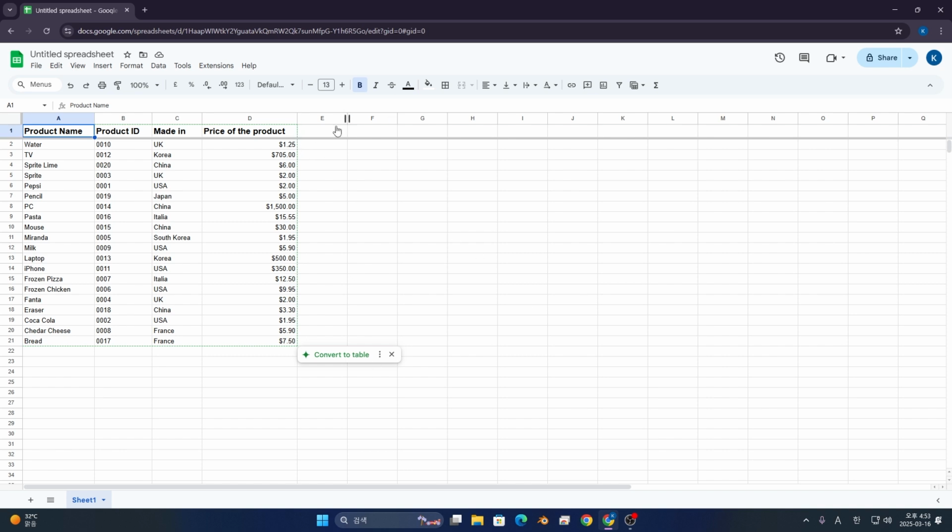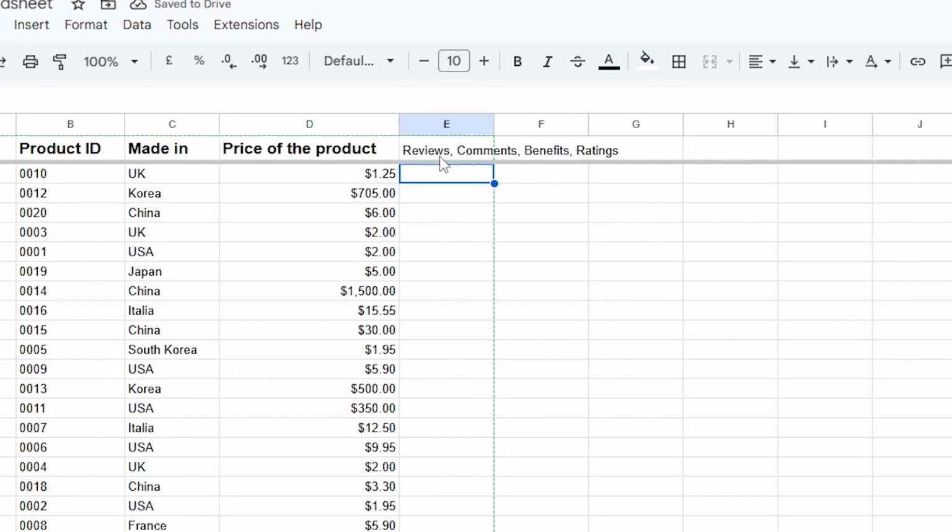Let me write a long paragraph here. Reviews, comments, benefits, and ratings. And you'll see that lots of data is in one column. And you may want to separate this into different columns sometimes.